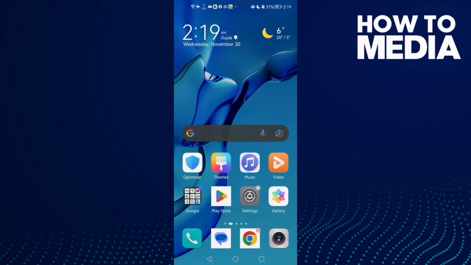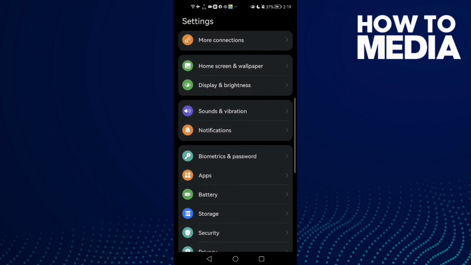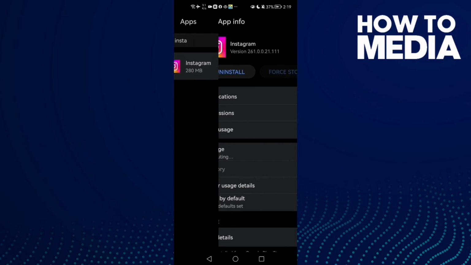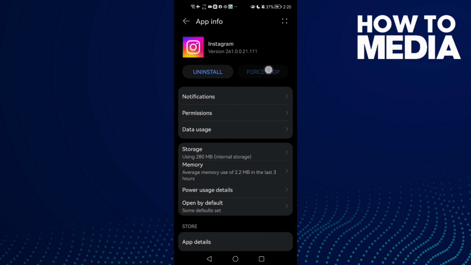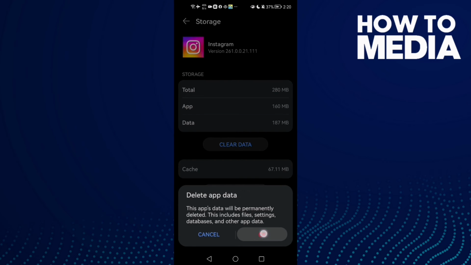And if you have an Android, go to settings, apps and apps again, click Instagram. Now go to storage, clear cache and click force stop here. And if that doesn't fix it, click clear data and click OK.